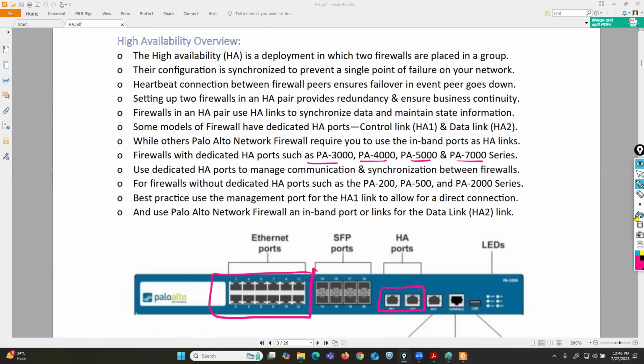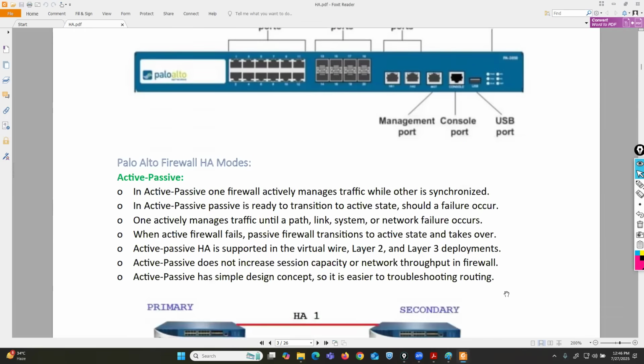But if you are working with an entry-level firewall device, for example PA200, PA500, PA2000, in entry-level firewall devices you have only data interfaces. Is my point clear? You have only data interfaces, and you can use your data interfaces as a high availability link.